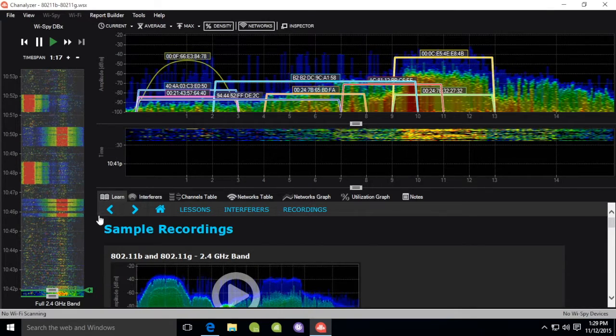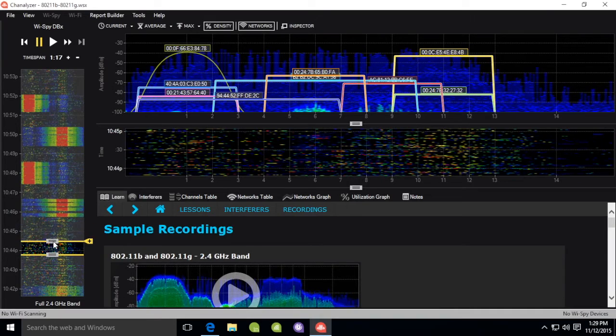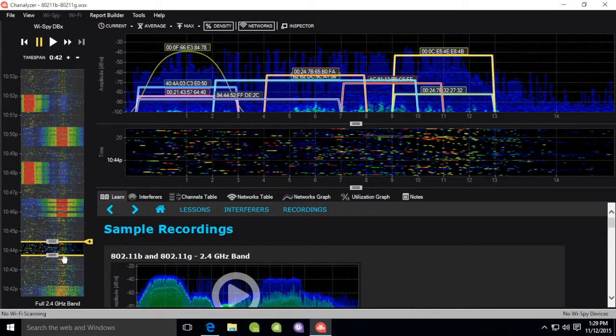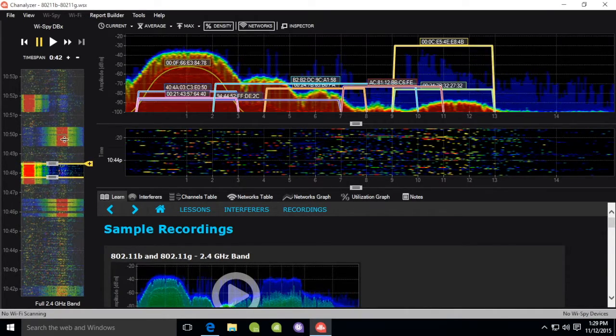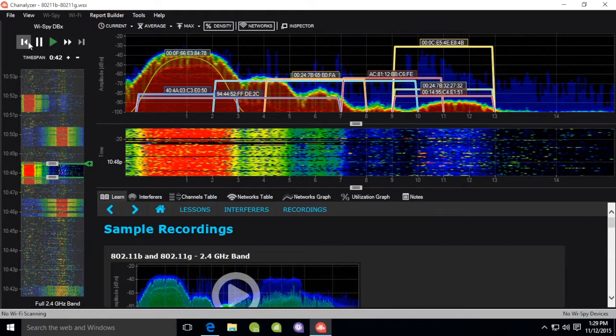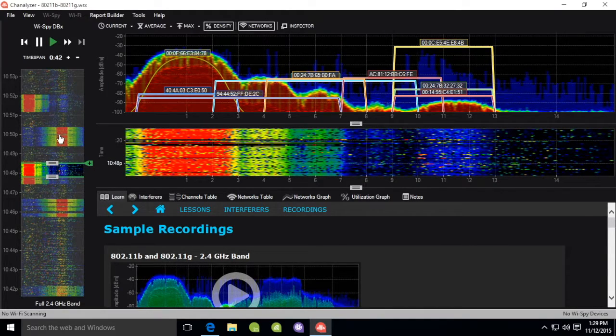So, some things to mess around with. I would start by messing with the waterfall view. You can navigate throughout the recording. You can go to different parts of the recording. You can hit play, you can hit pause, you can rewind it to look at different things.